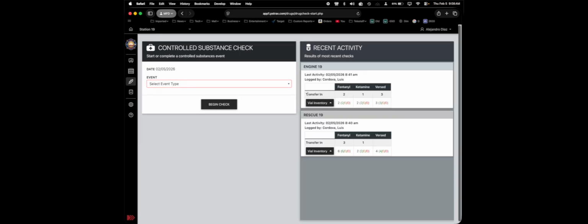These numbers up here are just the last activity. In this case, 2 fentanyls, 1 ketamine, and 3 Verseds were transferred into this box, so that's why it's showing the last activity, and it was done by me. If you go ahead and administer, it's going to show used, removed, and then it's going to state which narcotic was used and by who. So this name could change, this could change, but what's here is what's in the actual narcotics safe box.